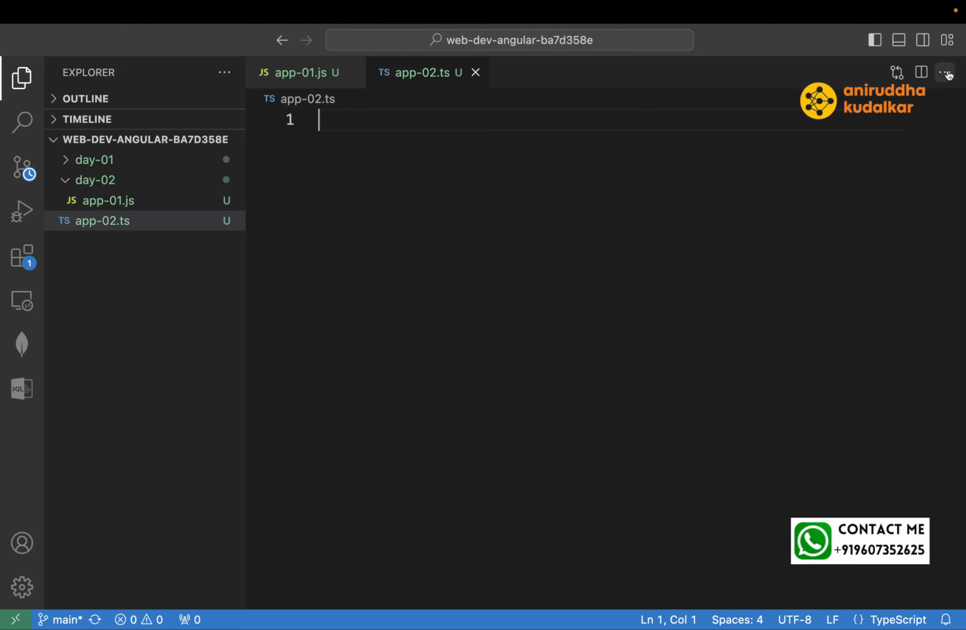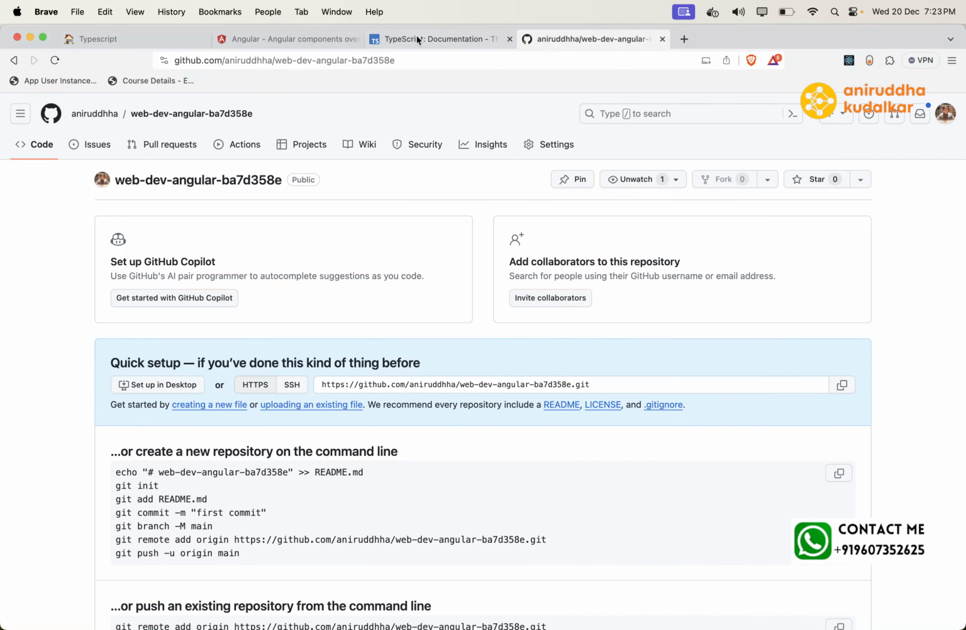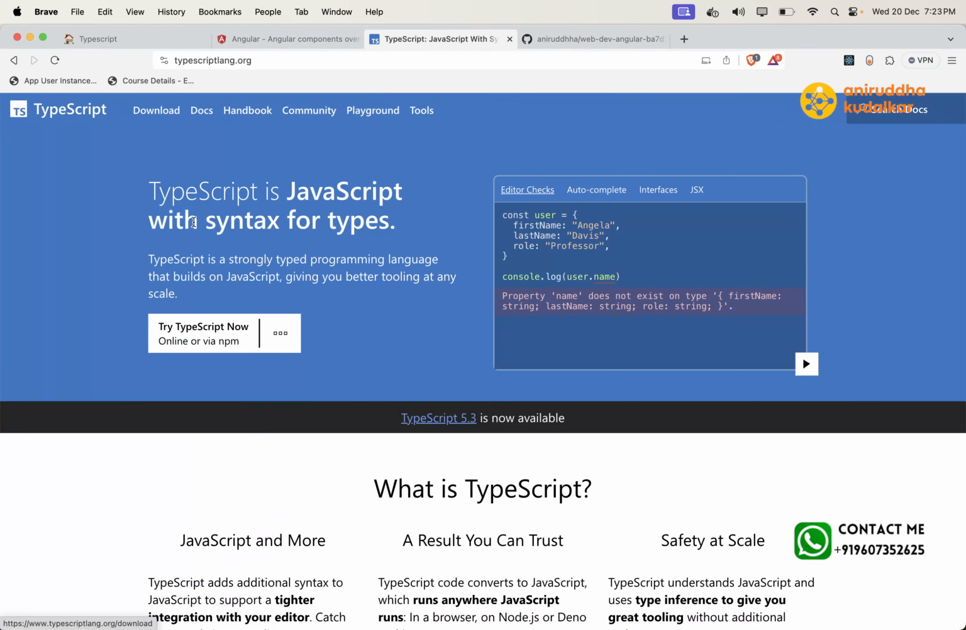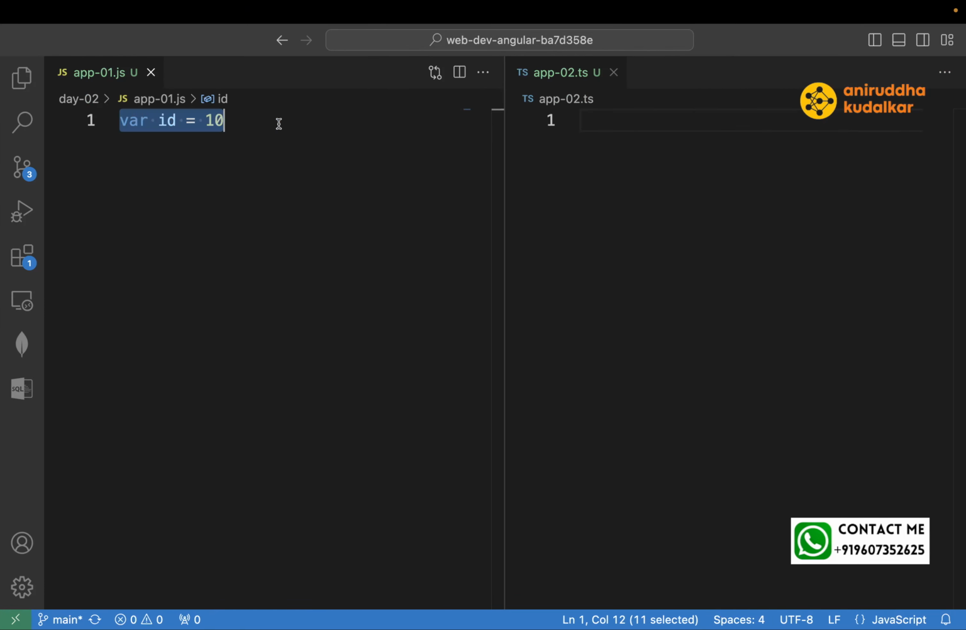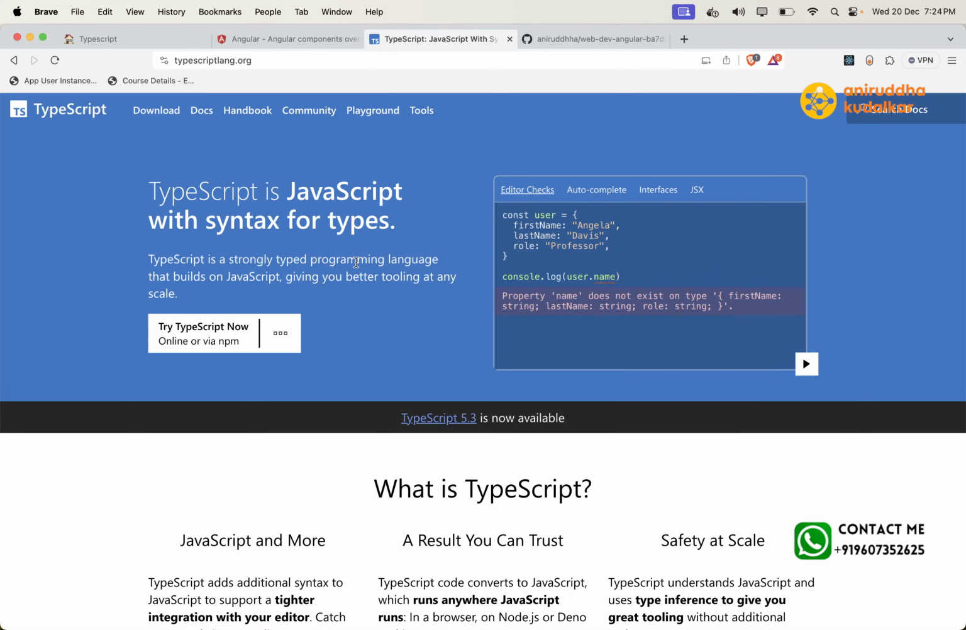Similarly, I can create app02.ts, TypeScript. Look at the extension, the first difference between JS and TS. Look at the extension, JS and TS. TS means TypeScript. What is TypeScript? TypeScript is JavaScript with the syntax for types. TypeScript is a strongly typed programming language that is built on JavaScript, giving you better tooling at any scale. Now what do you mean by types? JavaScript is an untyped programming language, but TypeScript is a statically typed, strongly typed programming language.